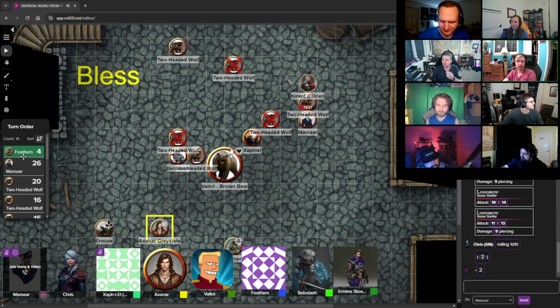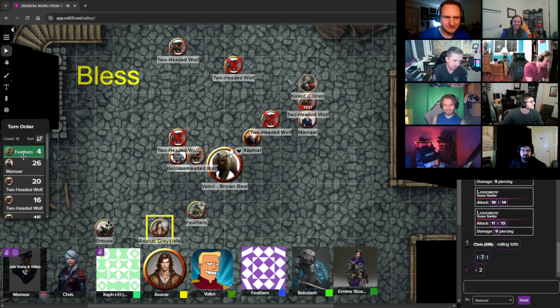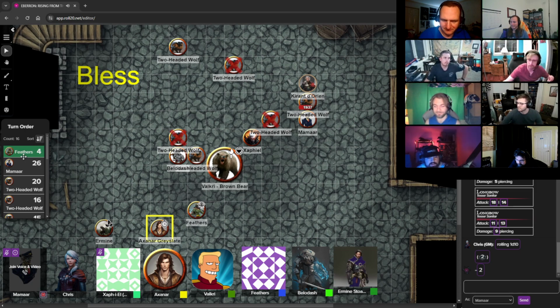I will move 10 feet closer to the wolf and attempt to get a good headshot in. All right, which one? You know, I'm aiming for both. Collateral. I rolled 22, does that hit? 22 does hit. And a d8, for 6 magical piercing damage. Anything else?